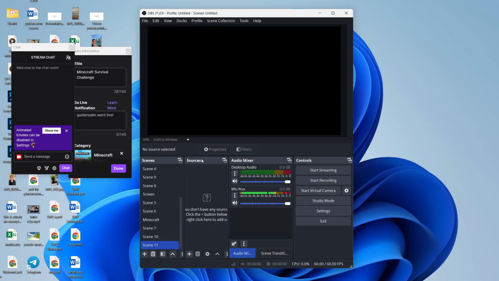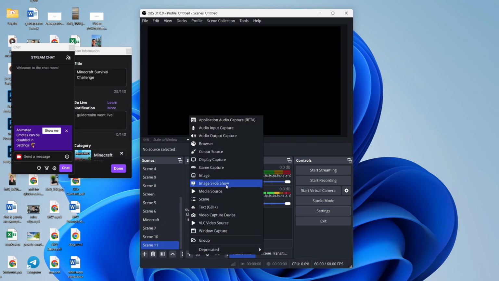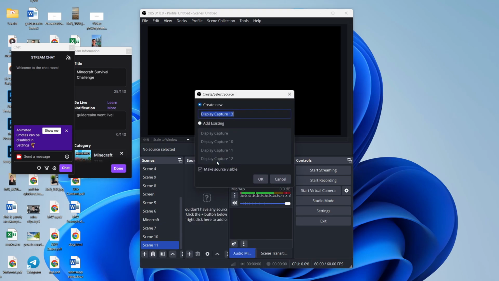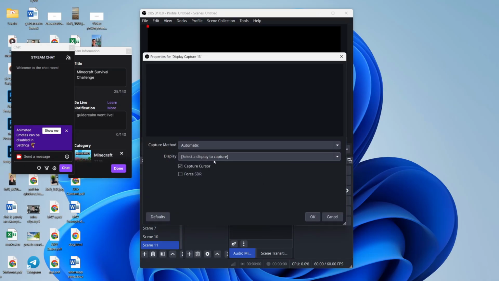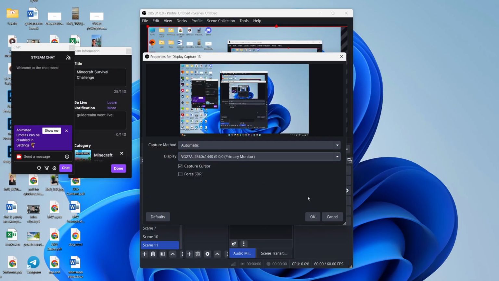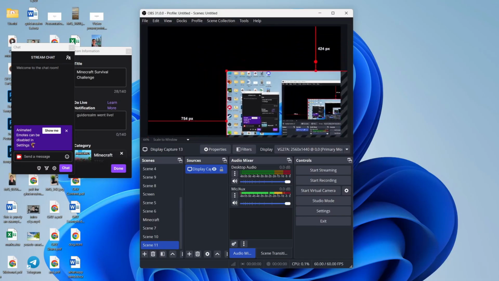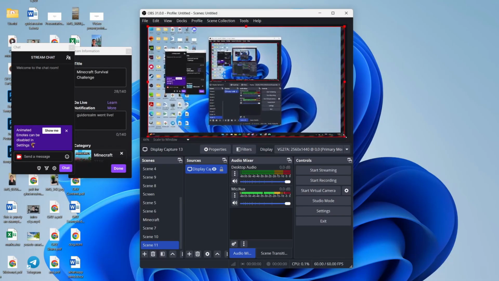So select your scene and you can then press the plus at the bottom and select display capture and we can add in our display. Choose the display you want to do this with. I'll do my primary monitor and press OK. Then you can resize it to make sure that it fits. You can use the corner points to do that.